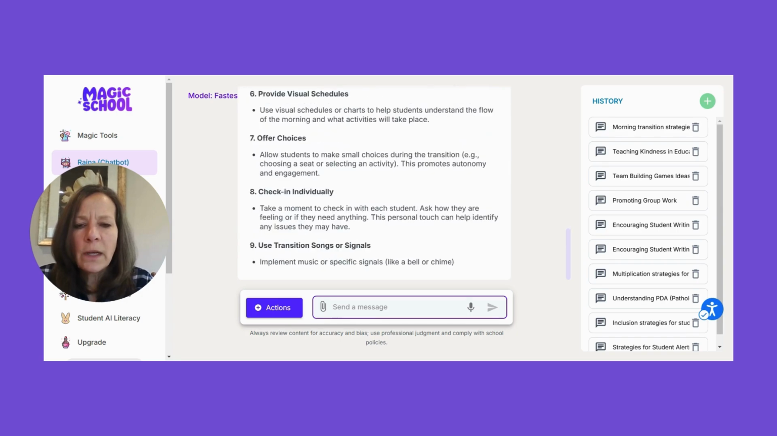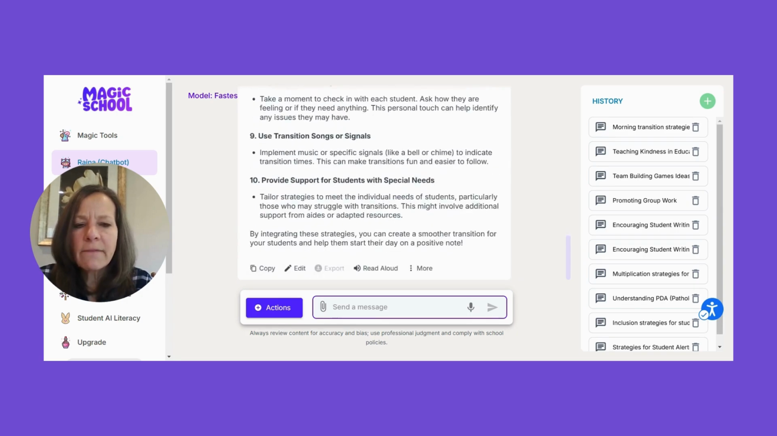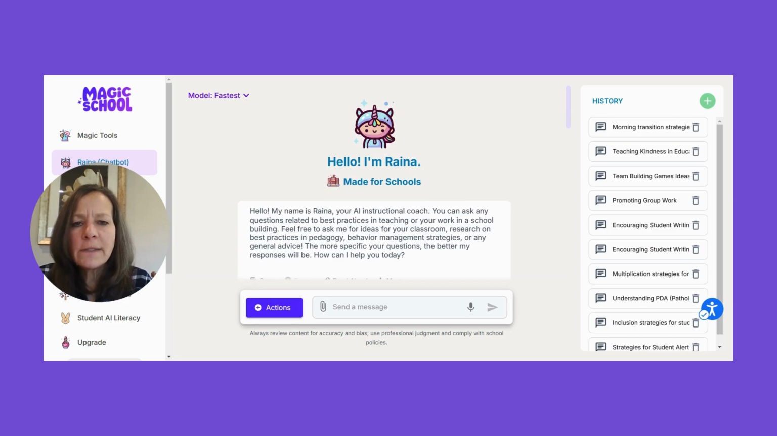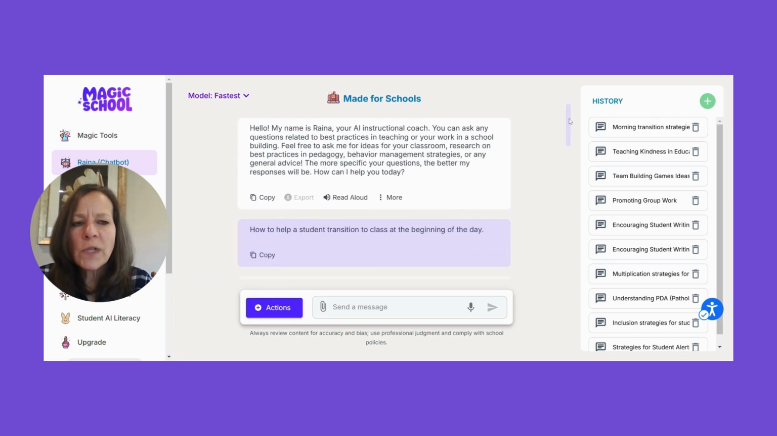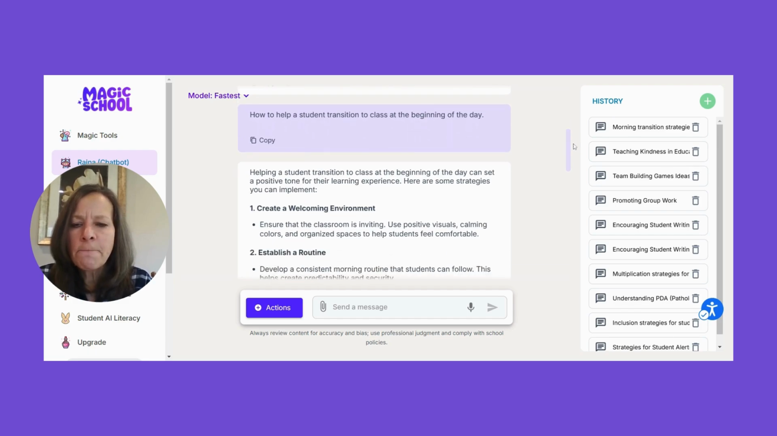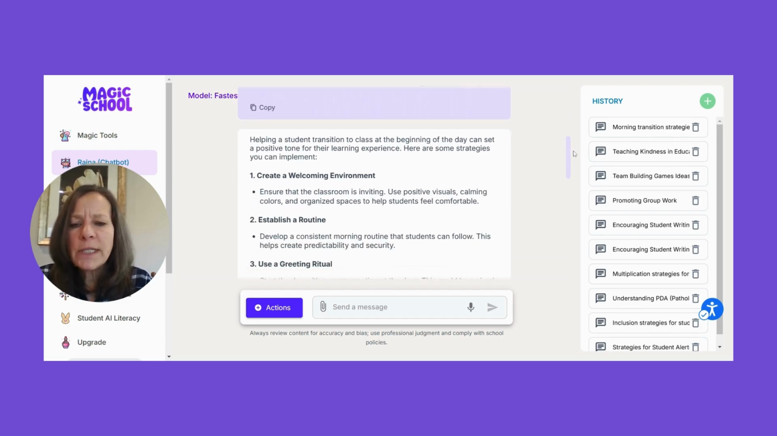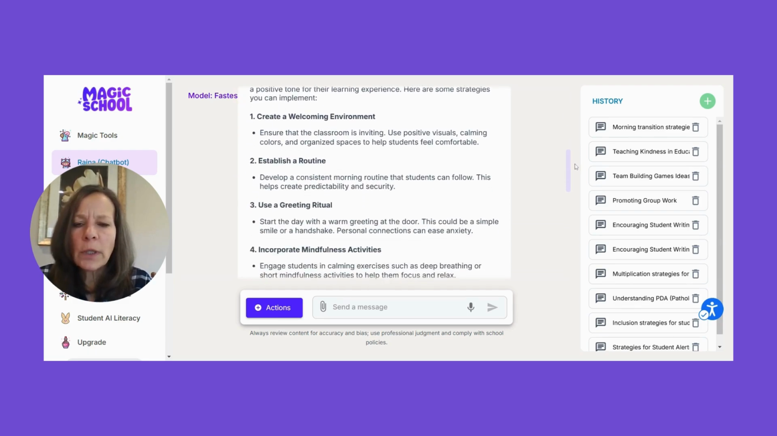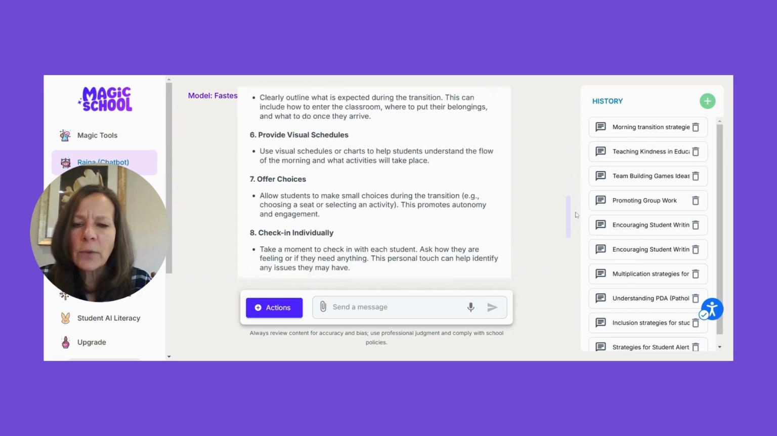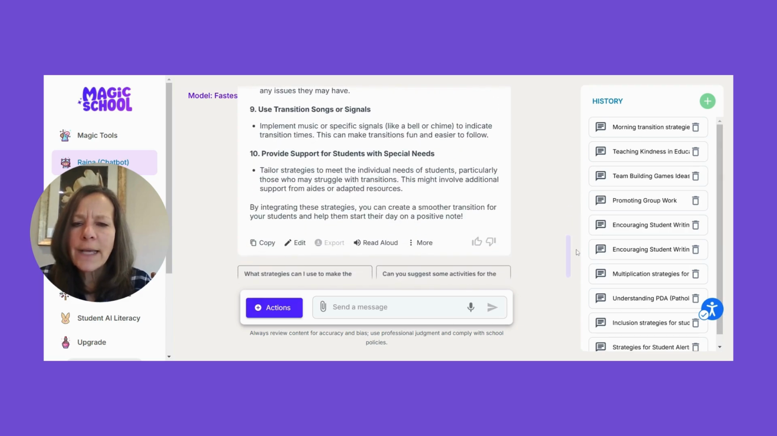And again, within a few seconds, there is a list of ideas. Obviously, some of them you may not use, or you may keep the list and try a few. And if those aren't working, then you have some additional suggestions. So establishing a routine, using a greeting ritual, incorporate mindfulness activities, etc., etc. You can see here that there are 10 different suggestions.